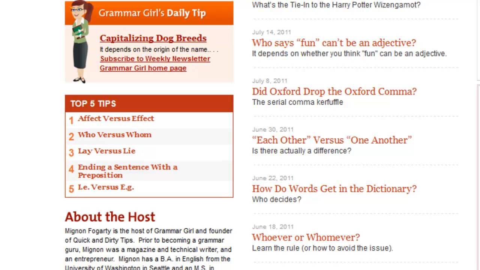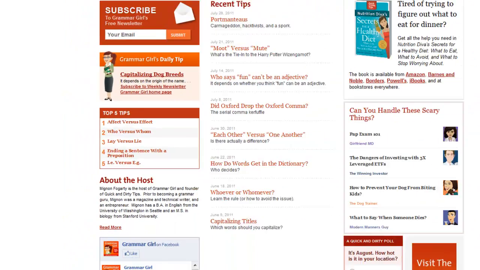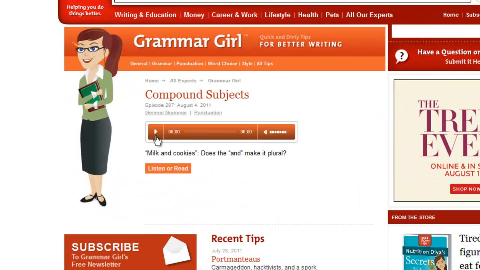So you have your top 5 tips. We have affect versus effect, who versus whom, lay versus lie, ending a sentence with a preposition, and IE versus EG. These are really good topics. And then here's capitalizing dog breeds, and here's compound subjects.